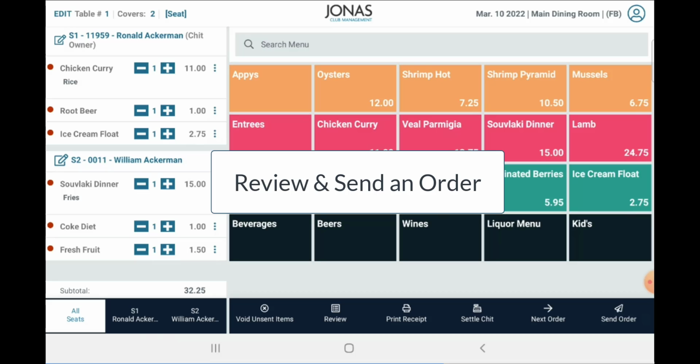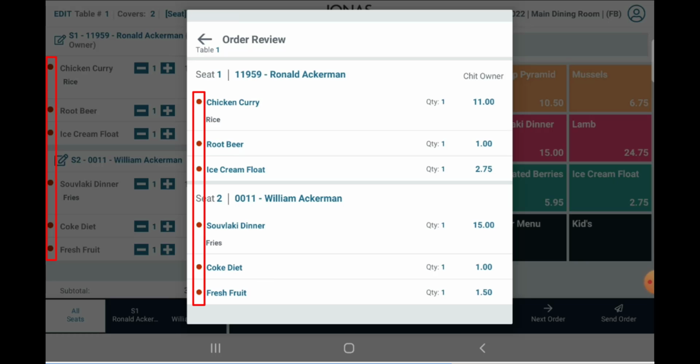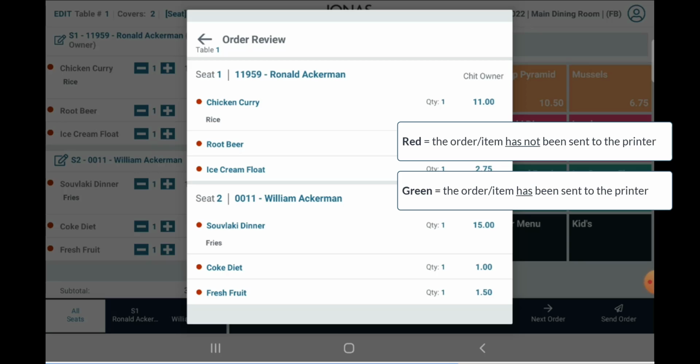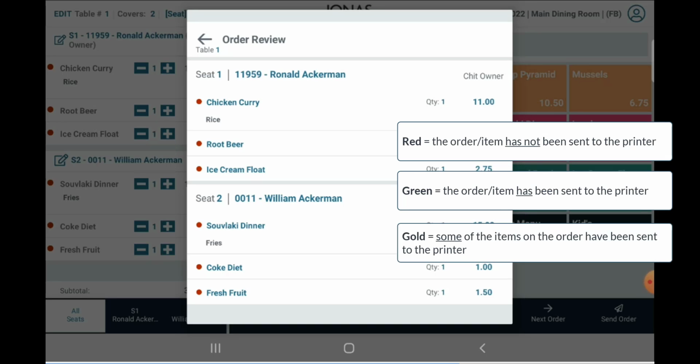Once the order is ready, you can optionally tap Review. There are color indicators used to indicate if an item has been sent, unsent, or partially sent. Red indicates the order has not been sent to the printer. Green indicates the order has been sent to the printer, and gold indicates some of the items on the order have been sent to the printer.